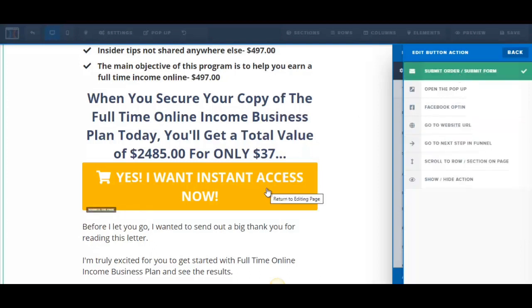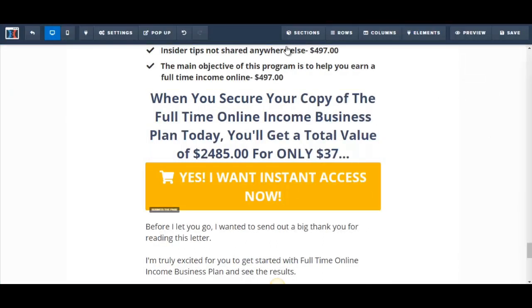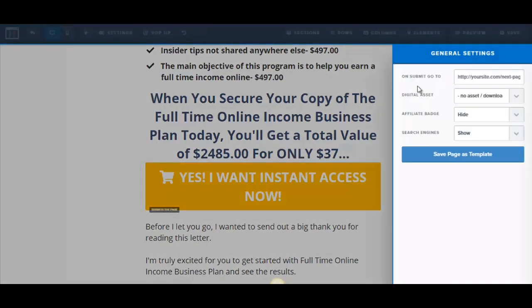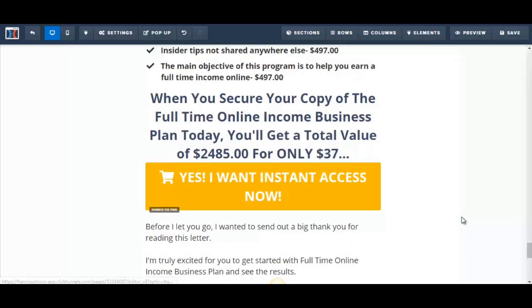So basically, when they click the button, it's going to submit the order. And in order for an order to be submitted, you need to go to the settings here and click on general, and where it says on submit, go to, you could enter the URL of the checkout page if you're using a different platform.